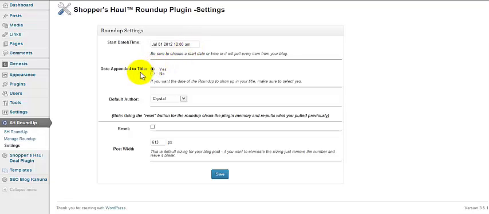Your next option is a date option. If you want the date added to the title of your posts, click yes. If you don't, click no. Of course, you can edit that. I always leave it yes, and then if it's something that I don't want the date on, I can delete it when I edit the post. Of course, I am the author.